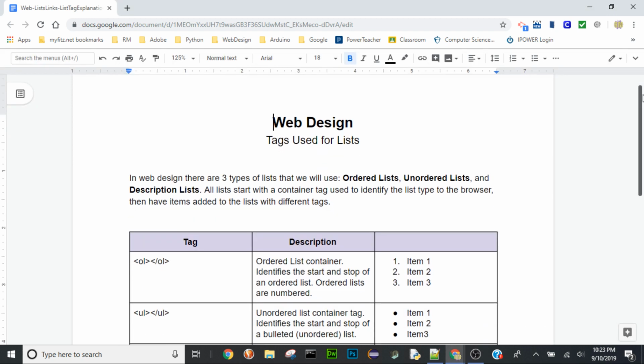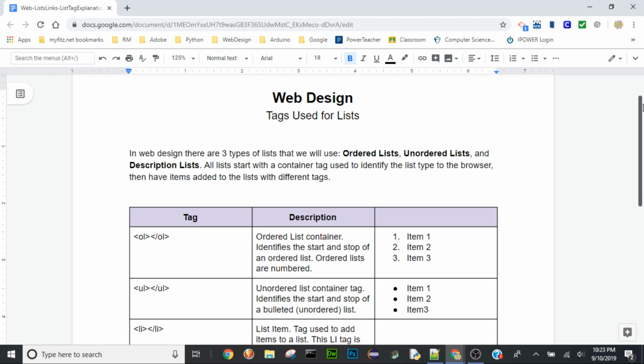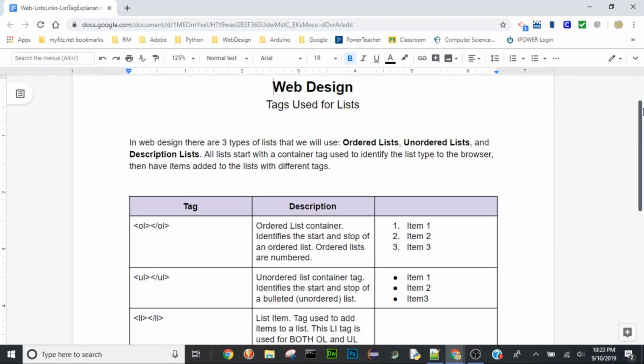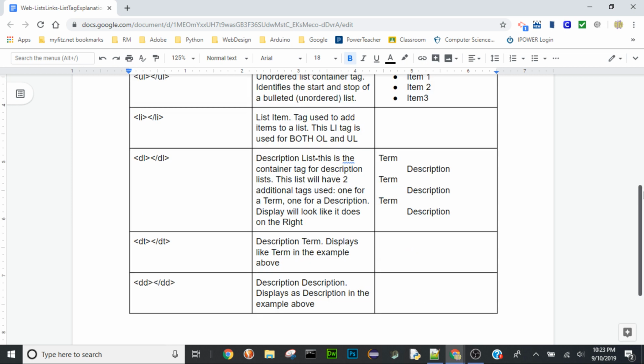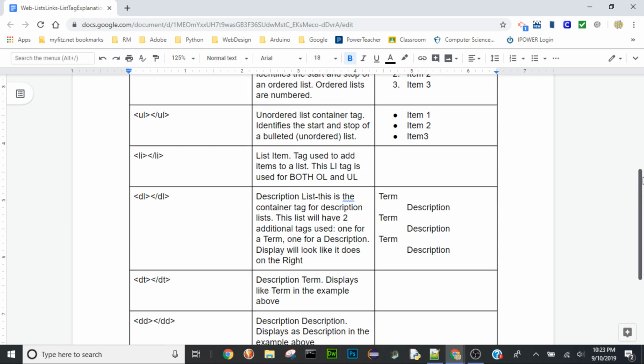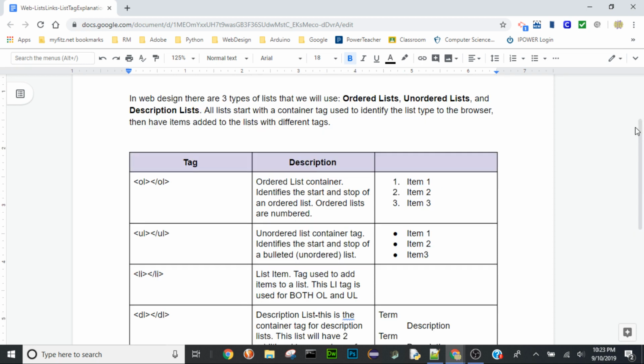And as we make lists, there's three different kinds of lists that we worry about. This document right here should be posted for you, and this outlines the different tags that you would use. So lists, there are three general that we use, really two that we use, and one I'm just going to demonstrate because it is an option that you can use.